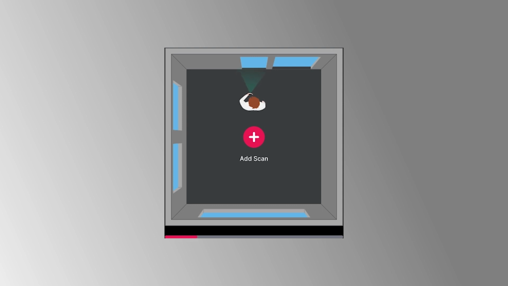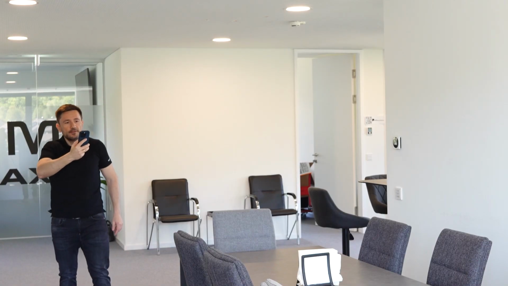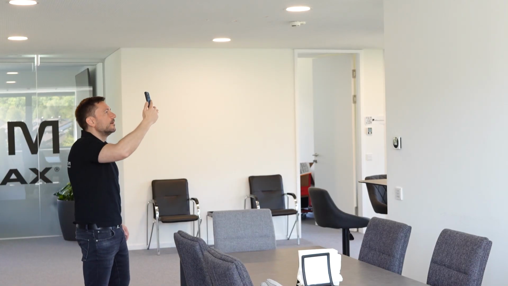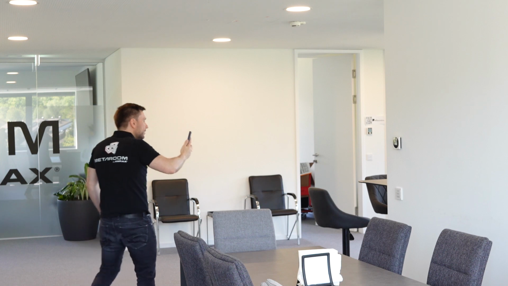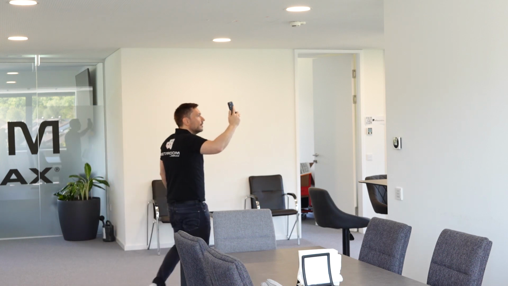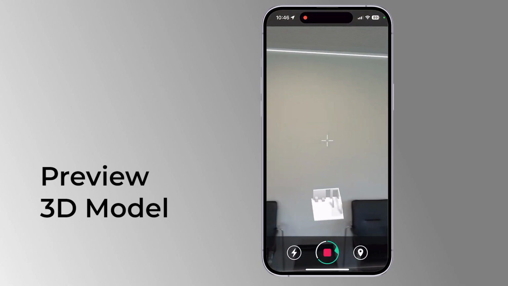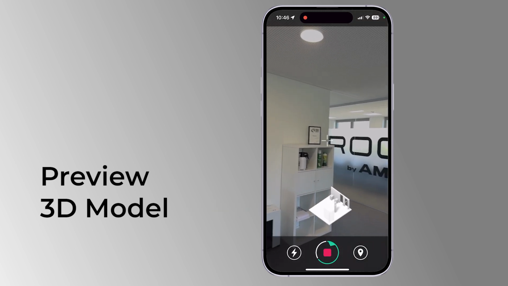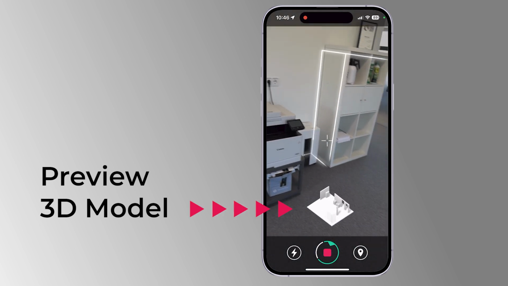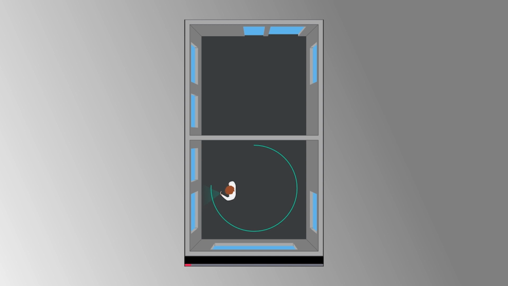Start walking around the room while keeping 2 to 3 meters to the closest wall while scanning. Keep pointing the device's camera at the walls and objects. Just walk through the room while you capture everything. A preview of the 3D model is visible at the bottom of the screen. Once you have captured your first room, click Stop.